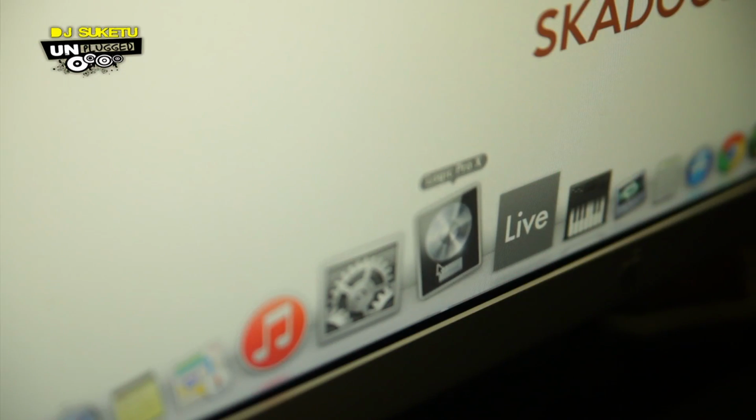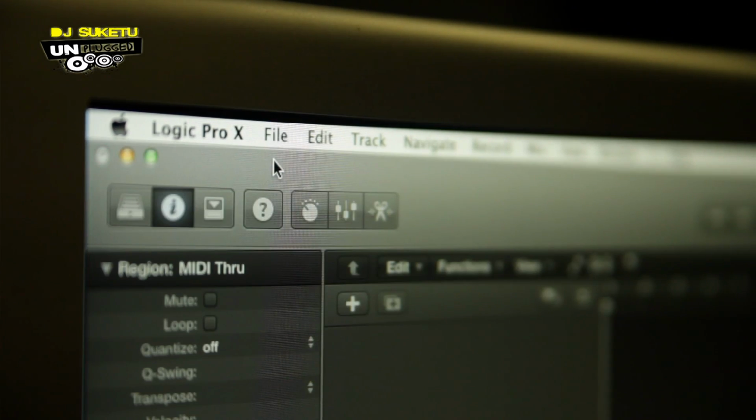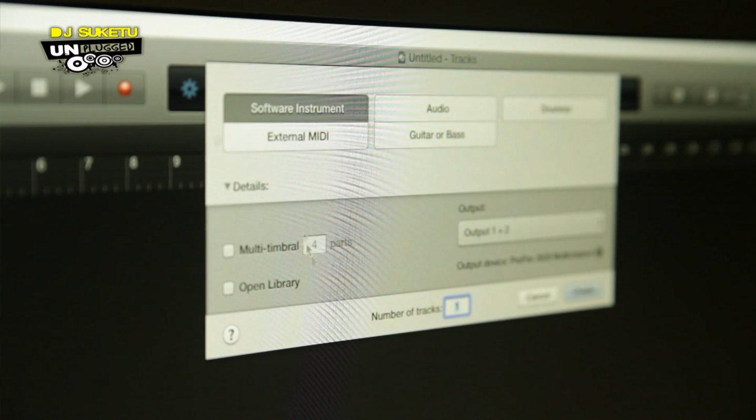What I'm just going to do is open up the software and guide you through what the software looks like. First we go on to File, say New, and once the software opens, what we have over here is a window which tells you what sort of a track do you want to open. A software instrument, audio, drummer, external MIDI, guitar or bass. When we get started, the most important ones that you will need to know about are the MIDI, that is the software instrument, and the audio tracks. So let's just open up an audio track right now.